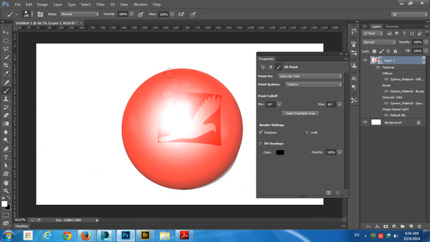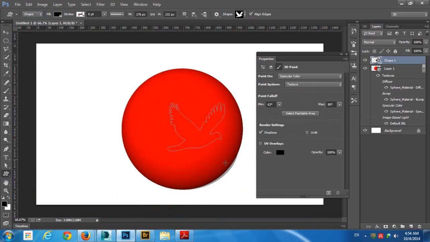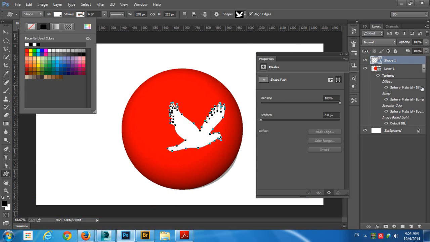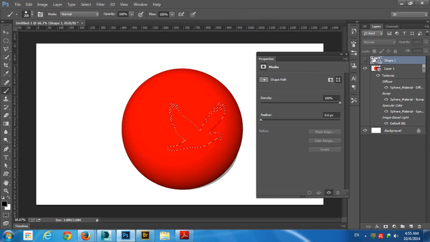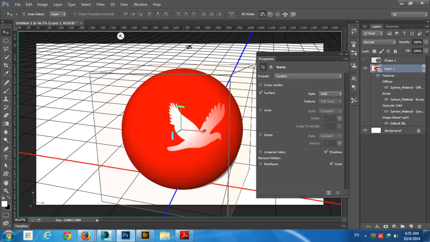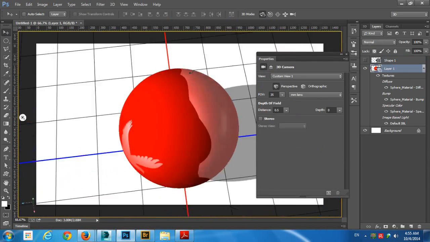I can make it just a selection if I want, so make it a shape, but I'll make it white now. Alright, now I'm going to just select it, and I don't want the shape, I just want to paint here. So go ahead now and rotate. You can see it's being reflective on this shape and the other areas are not.